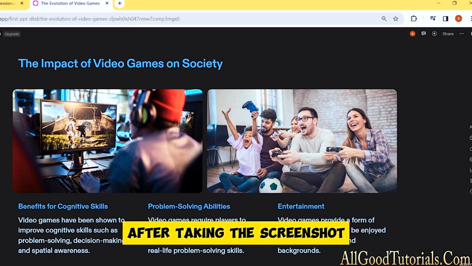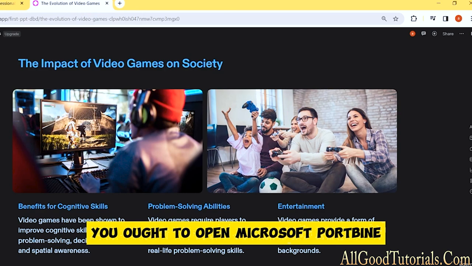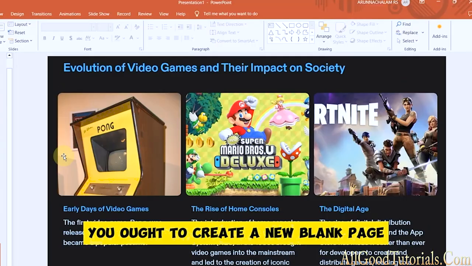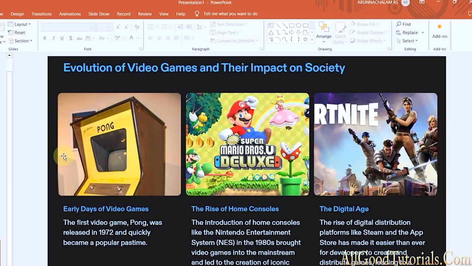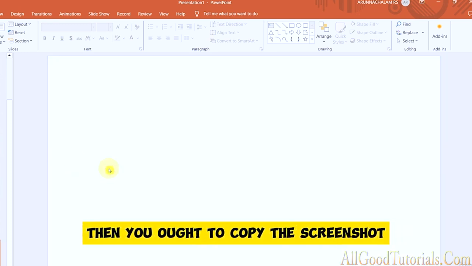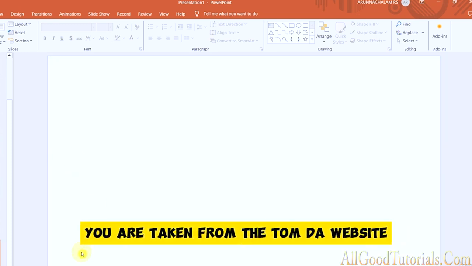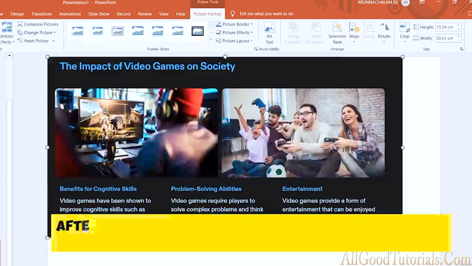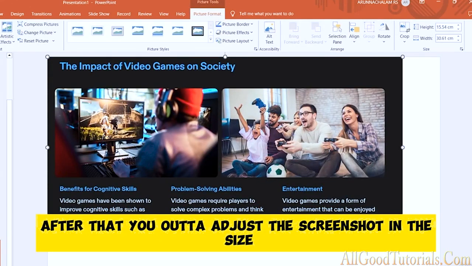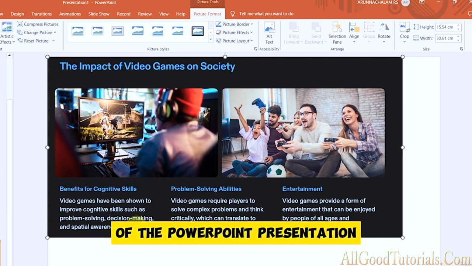After taking the screenshot, you have to open Microsoft PowerPoint. You have to create a new blank page for the screenshot. Then you have to copy the screenshot you have taken from the tome.ai website. After that, you have to adjust the screenshot to the size of the PowerPoint presentation.